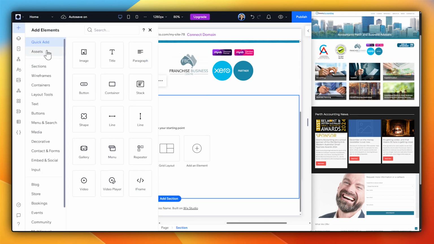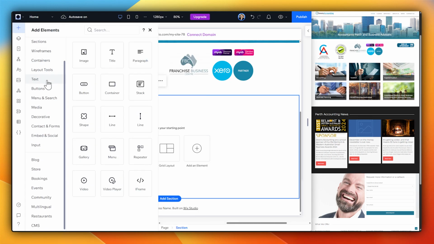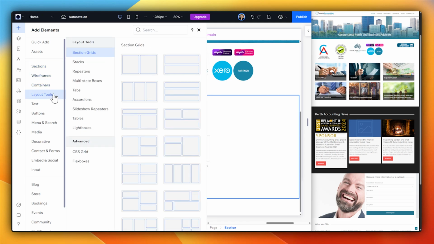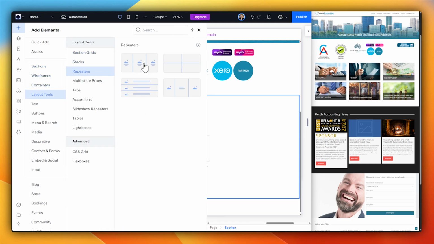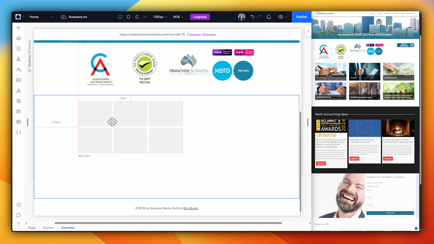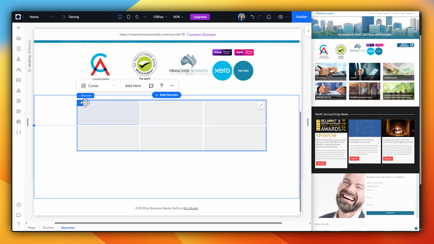Since the call to action has a number of repeating elements, I'm going to use what is commonly referred to as a repeater. If you head to Layout Tools and then to Repeaters, you'll have a couple of different options here. I'm going to select the grid option, and I'm going to put this into my section here. Now this gives me a number of cards. Right now I just have these 4, so I'm going to add 2 more in order to have this look the same as the call to action on the right hand side. And I'm also going to move it here to the top left and resize its width so that it's about the same width as the logos on the top.